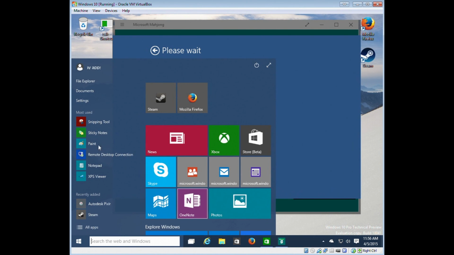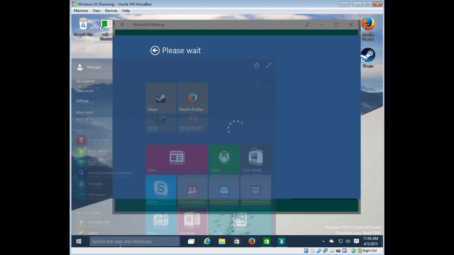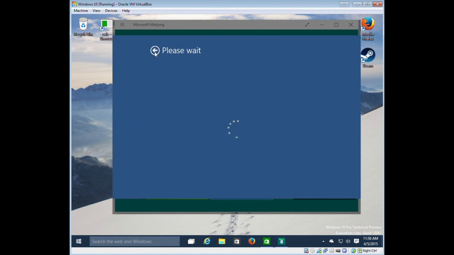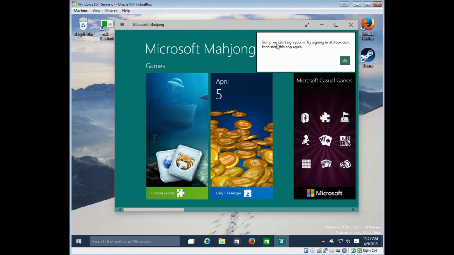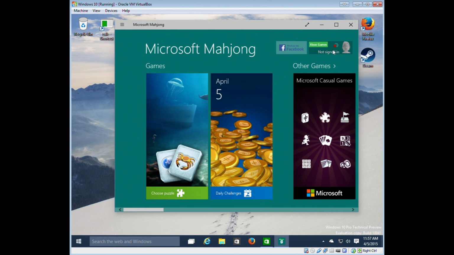What is going on here? There we go. Something is really weird here. Okay, I don't really want to wait. Okay, so I just locked this up again. What am I waiting for? Yeah, my start menu's a little messed up now. Okay, there it is. Sorry, we can't sign you in to... Oh yeah, that's because I'm not signed into Xbox.